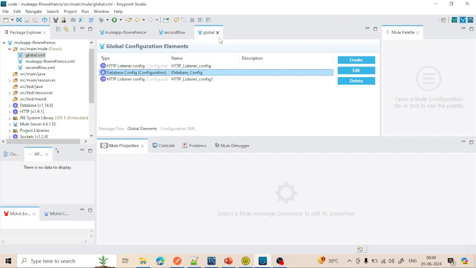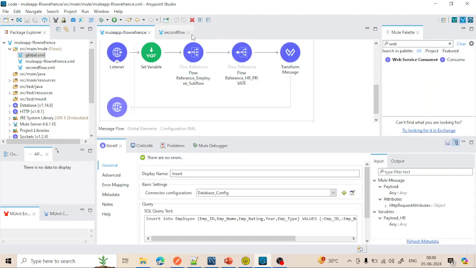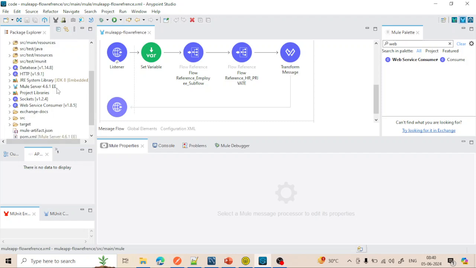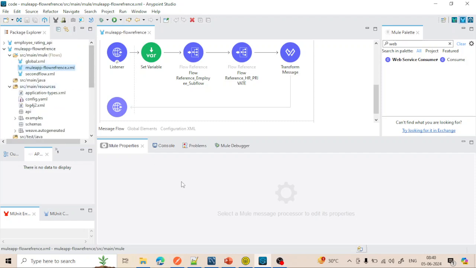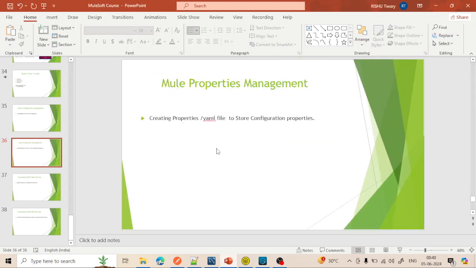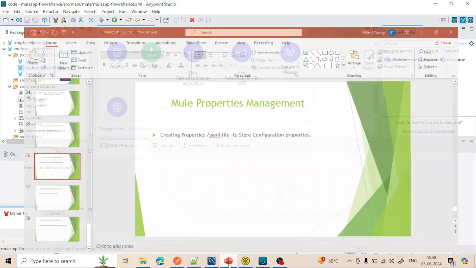Okay, so let's try to implement the flow. This is the second flow, which is not required, so let me leave it for now. For that, the first step is to create the configuration file. In this lecture I am going to use a .yaml file, but you can use either one. You can create a .properties file or a .yaml file, both are the same.